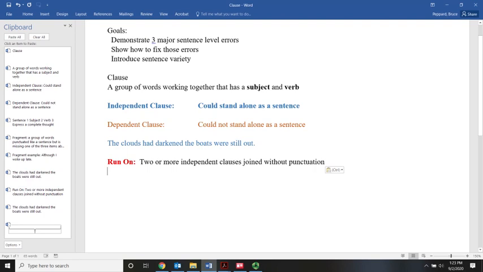Now, some of you may have been taught that a run-on is a sentence that goes on, or it's a sentence that's too long. I think both of those definitions are awful. Really, what a run-on is, is two or more independent clauses joined without punctuation. I'm going to highlight that blue as well, just because that's what we're dealing with, independent clauses.